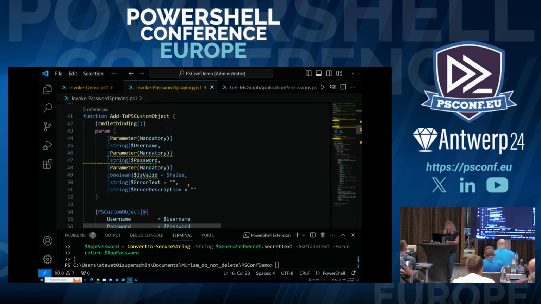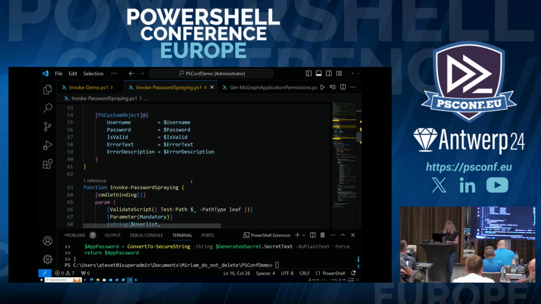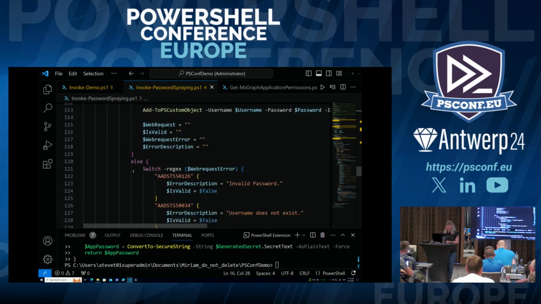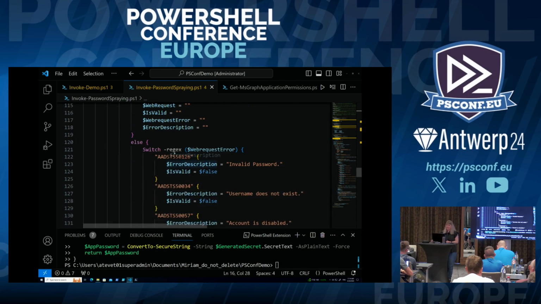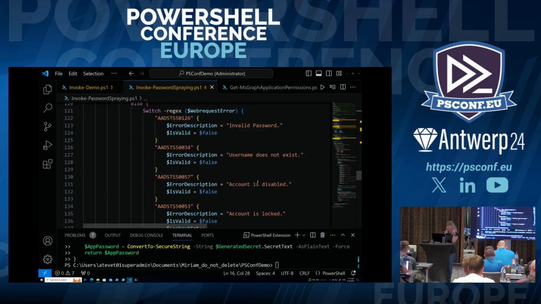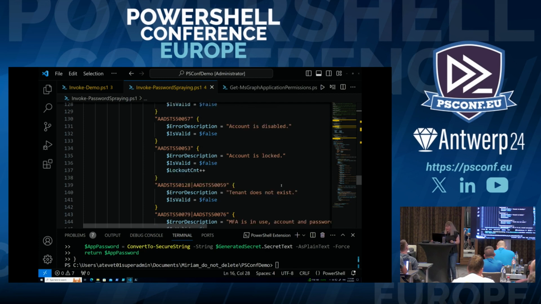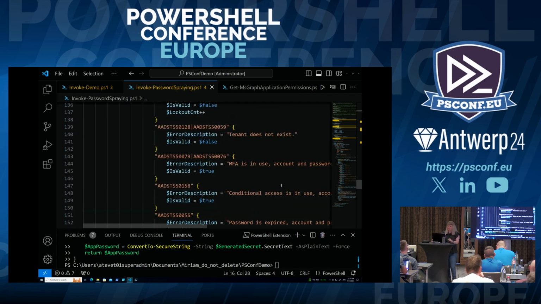What we have, when we spray passwords, we have certain return codes that we get back. And if there was an error thrown. We have, for example, one reason is an invalid password. Other reason is username does not exist, and this API is very chatty, which is great for an attacker. We have account is disabled or is locked, and yes, I saw that a lot when I was developing the script. We have tenant does not exist.